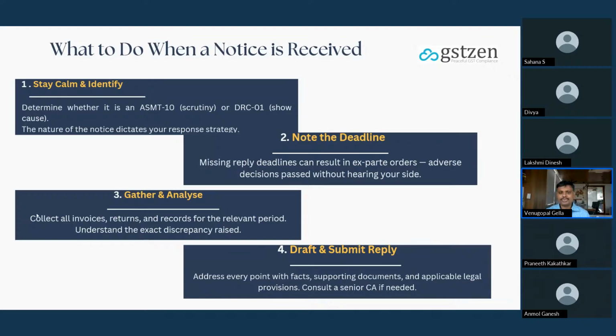Again, today we are in the world of AI. AI can help you to craft your reply. So, advantage of technology, you can always craft your reply using the technology. Make sure you address each and every point which is given in the notice. Please do not leave anything that is in the notice. Reply everything. Reply with supporting documents. Ensure you give your proper legal submissions.